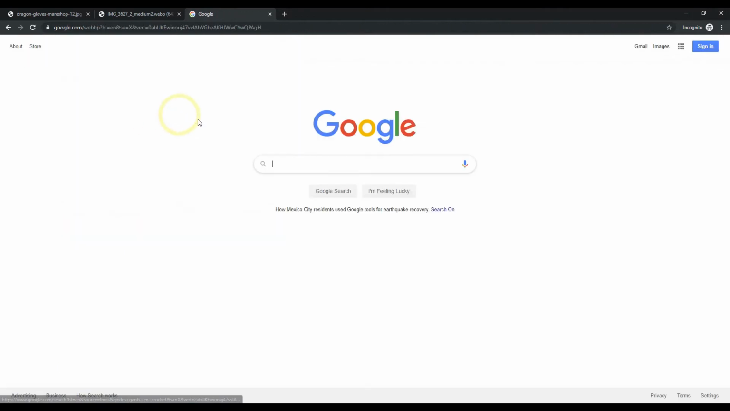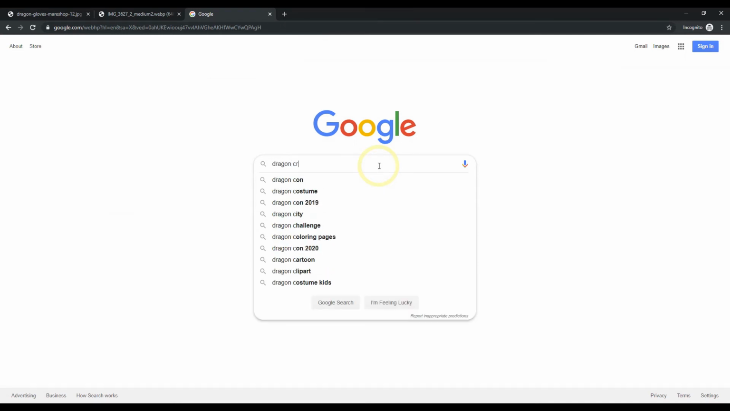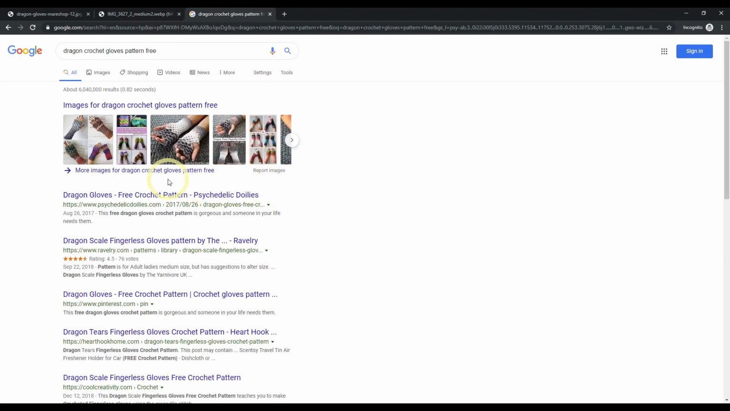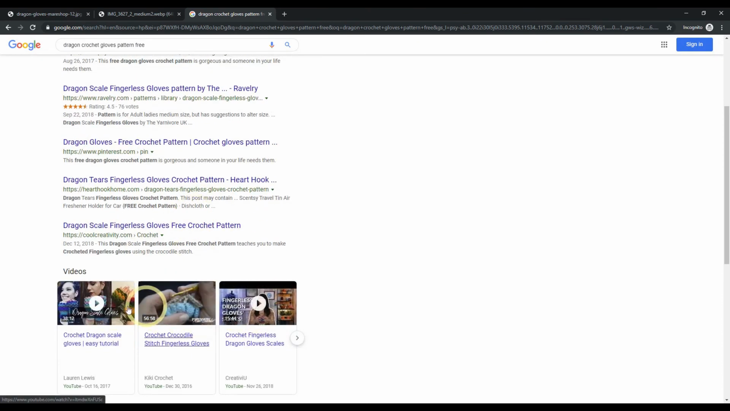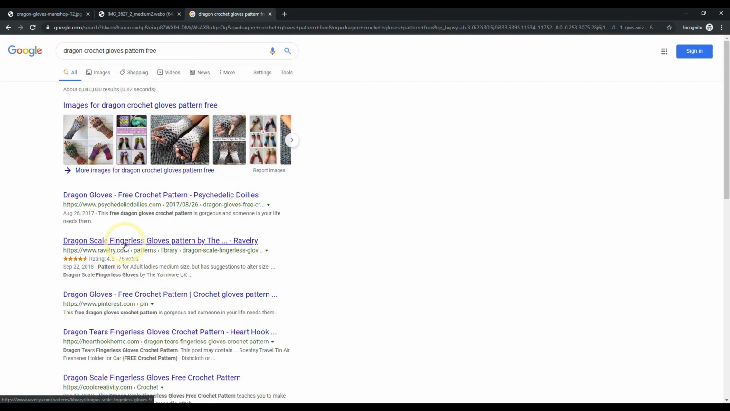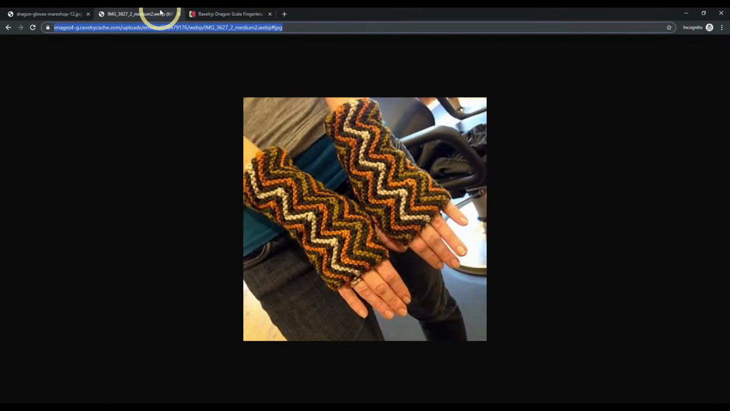So what that's gonna lead me to do is go back to the main Google page and search for dragon crochet gloves pattern free, okay? And it's gonna give me all sorts of options here. So I have some more pictures here. If I scroll down a little bit, it looks like there are actually video tutorials, or this one here is a free pattern on Ravelry. So sometimes you have to dig a little bit, but usually you can find what you're looking for.